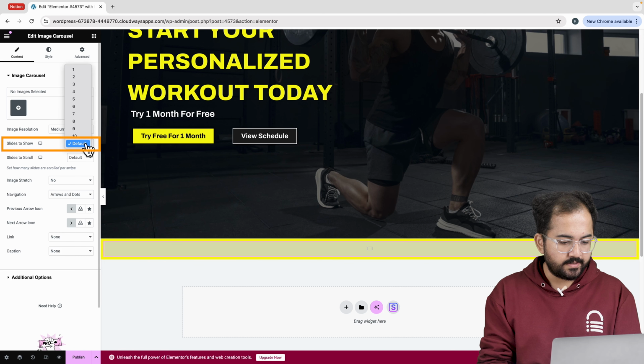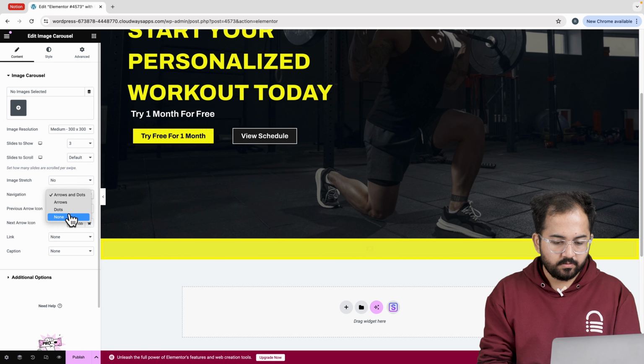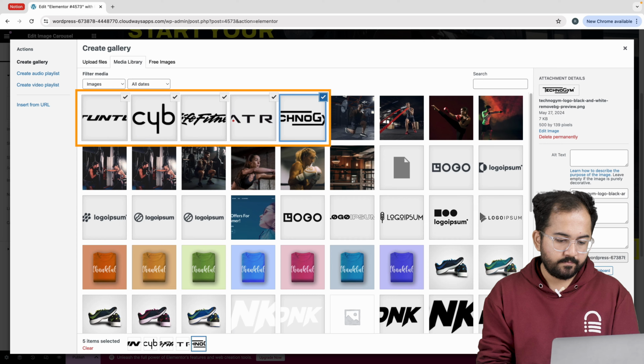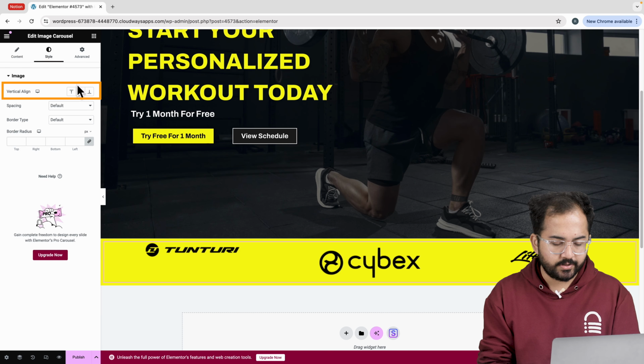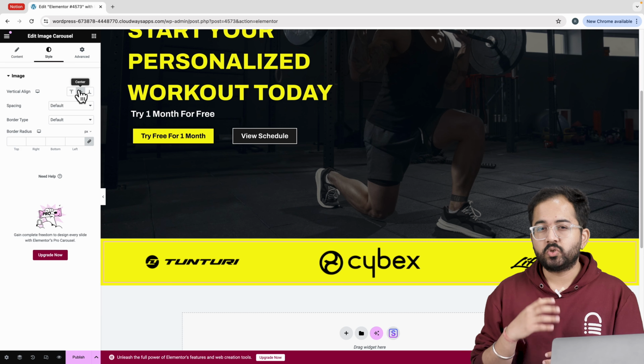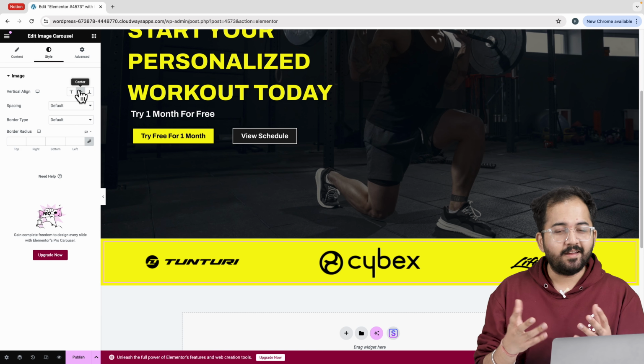Change the number of images in the slider. Choose none in the navigation drop down. And lastly, add my client's logo by clicking this plus icon. Now let's align it from the style section like this. Try to keep the information small but impactful so that it's easier to read and understand.